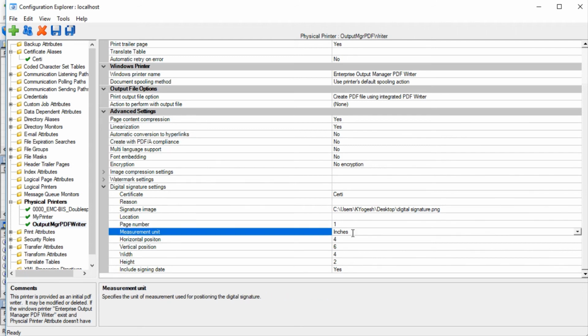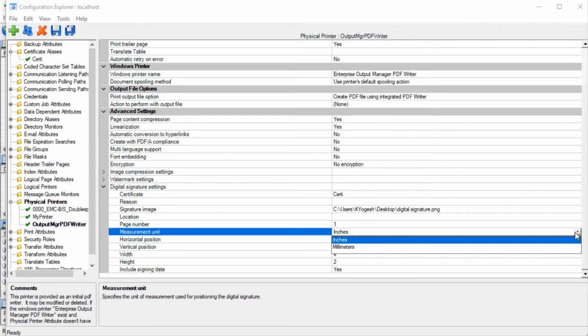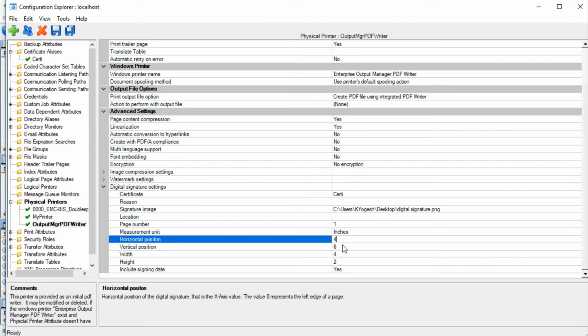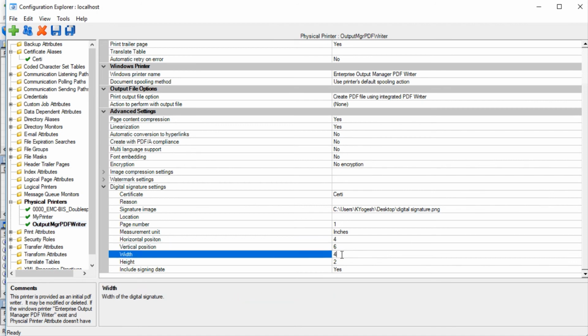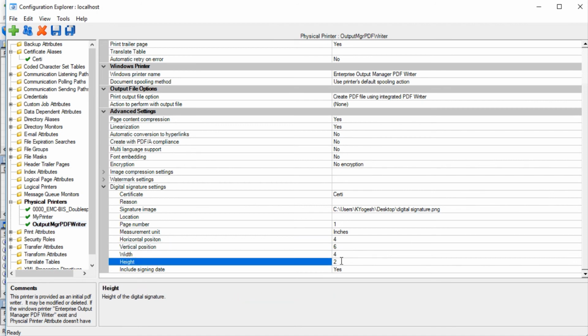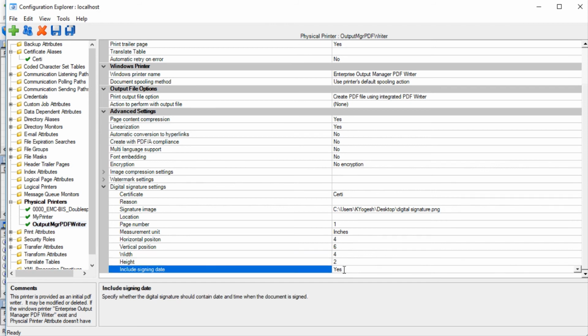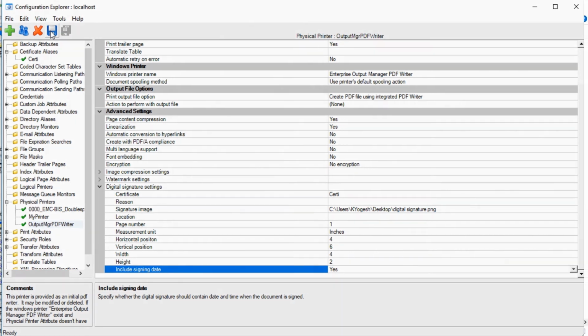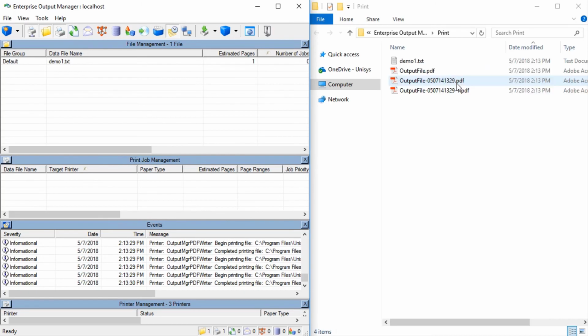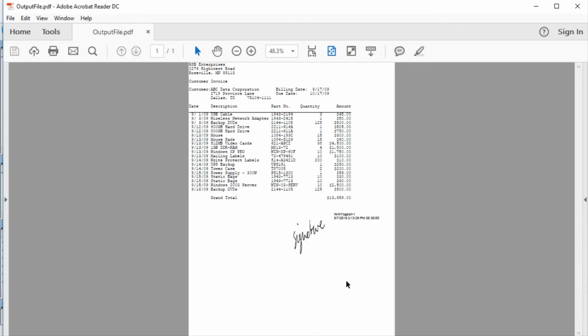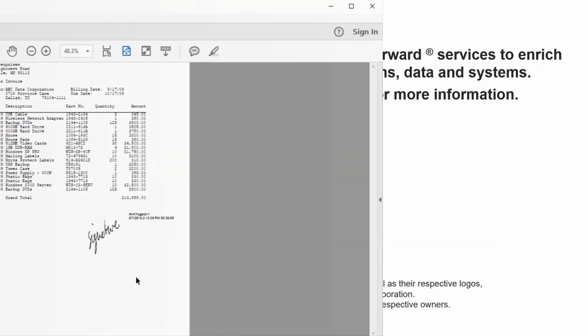Next, you can specify the measurement unit along with horizontal and vertical position of the digital signature. You can specify the width and height of the digital signature. You can also include the signing date and time if you want. Let's save our configuration and create a PDF. You can see the PDF has been signed with the digital signature that we just configured.